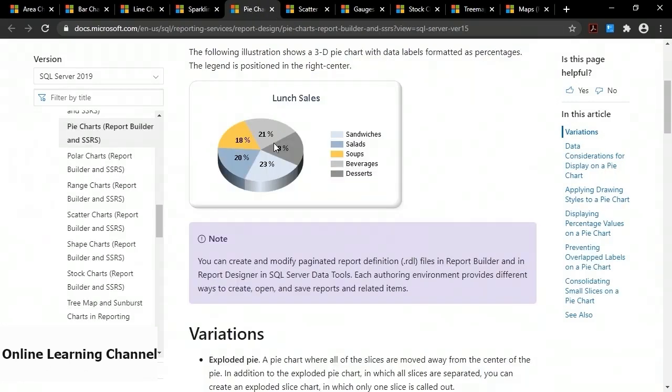Next, we have pie charts. Now, pie charts are a comparison of an aggregate of categories as a percentage. Note that there's no axes, and this is not over time. The important information here is what percentage of the whole each category represents. So in this example, we can see that of all lunch sales, 20% of those lunch sales are salads.